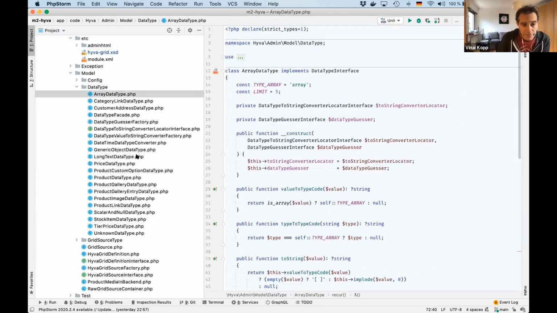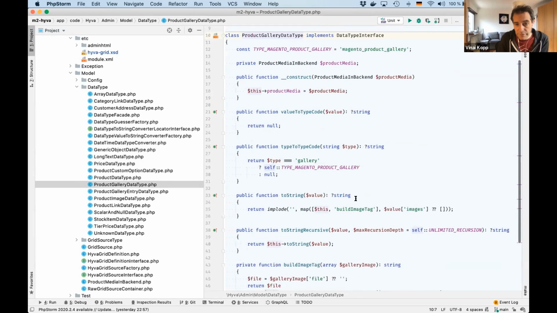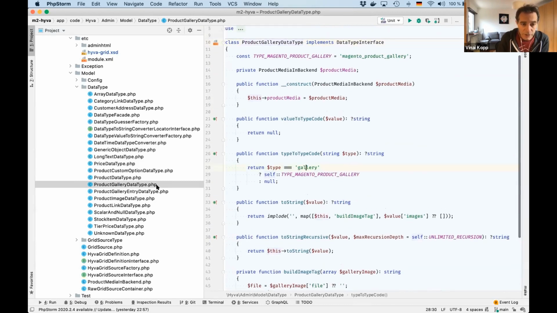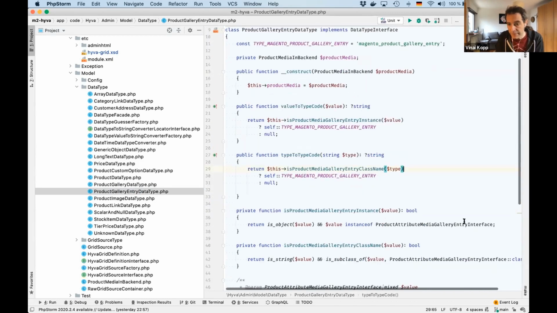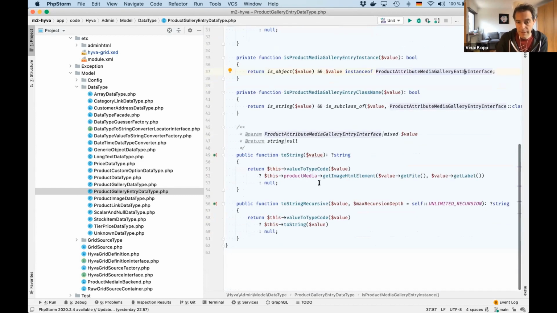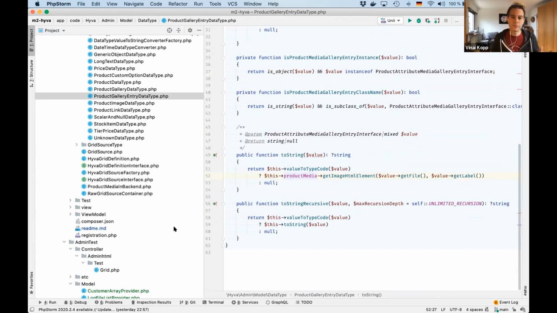But let's have a look at the image gallery or the gallery data type. So here what it does is it checks if the type is gallery. Oh no, this is a better example here. So here, for example, it checks if it's an instance of a product attribute media gallery entry interface. Then it says, okay, this is a media gallery entry, so I know how to convert this. And for the image conversion, I used a separate class, the product media class, because there are so many similar product image types, right?